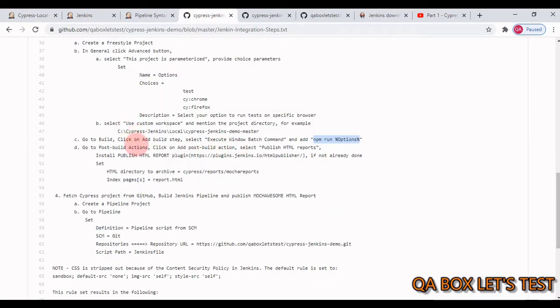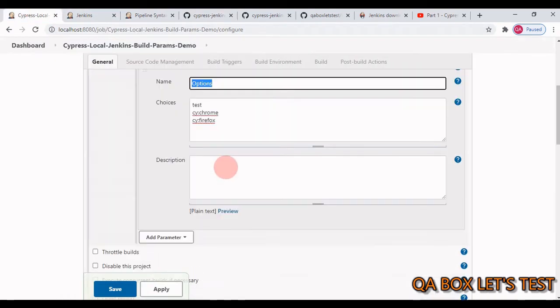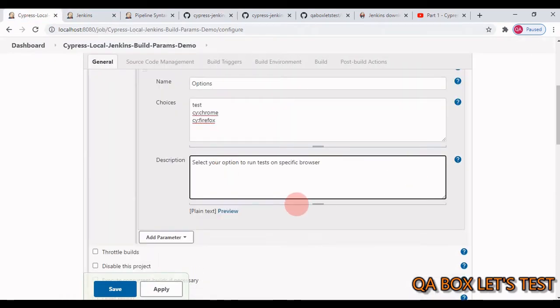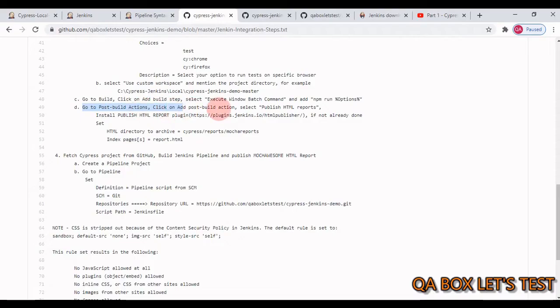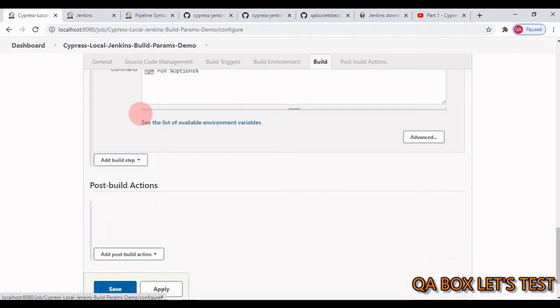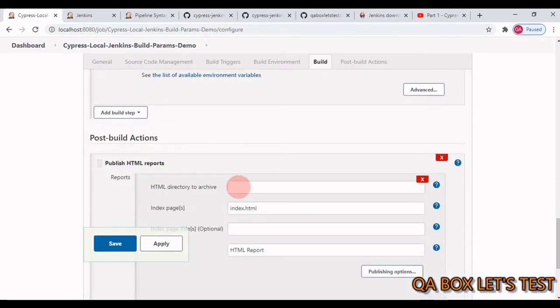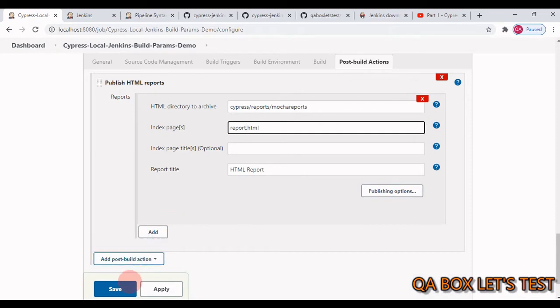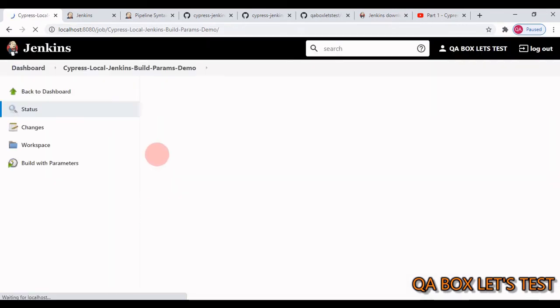Let us do one more thing. So let us also add some description. All right, so I missed that part, so I just copy this. Scroll to this section, and now in here. Okay, so next step is we have to publish the HTML report. So we come to post build actions, and we publish HTML report. We click on add, we provide the path where the report would be generated, we give the name of the report, and we are good. All right, so let us save this.